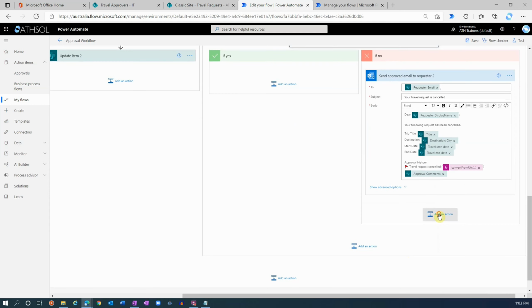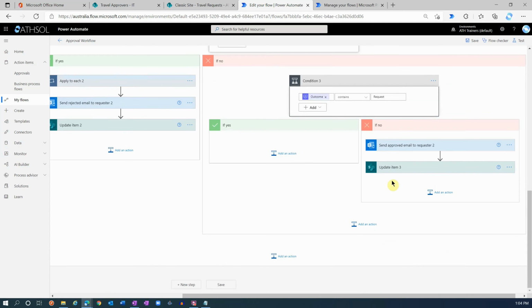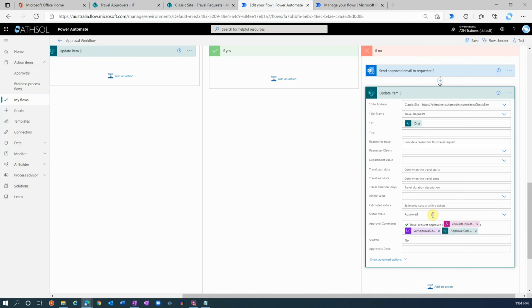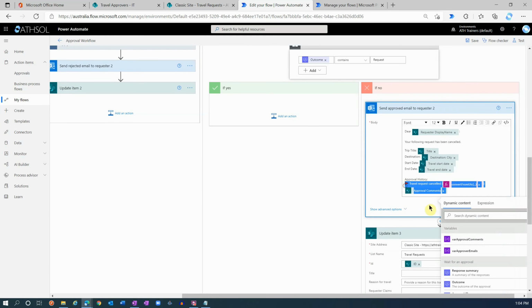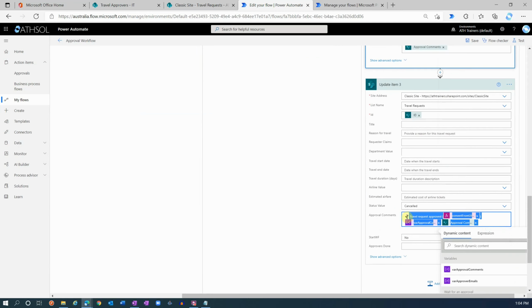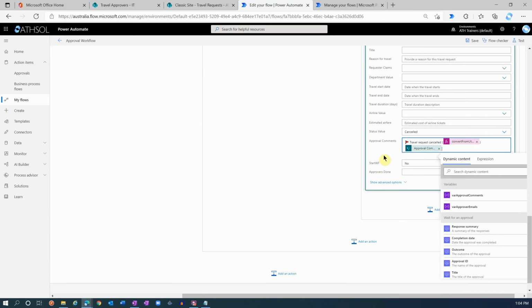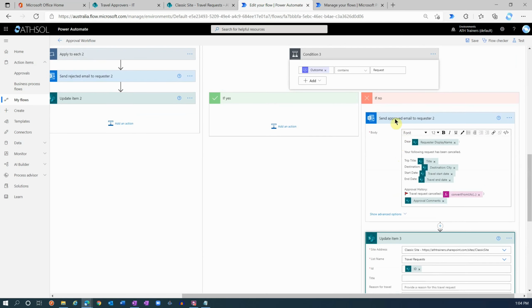Similarly, we need an update an item action here to actually update our item with the proper status, the cancelled status. So the status will be cancelled. And then for comments, once again, we can simply copy and paste these comments here. Let's get rid of these and paste these here. Now, in case of cancellation, do we want to restart this workflow again? No, we don't want to, hence we will simply type no in here also. So that's our cancel branch.